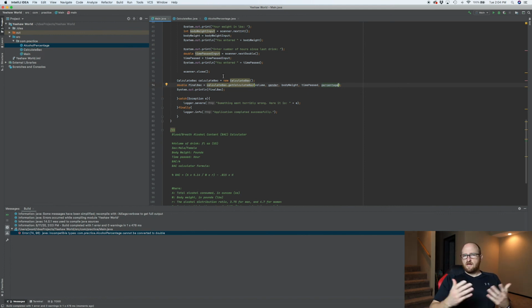Okay. So that's how you break methods into their own class files. That's the difference between public, private, and protected. So next time we're going to look at creating a Java doc and how we can use that.